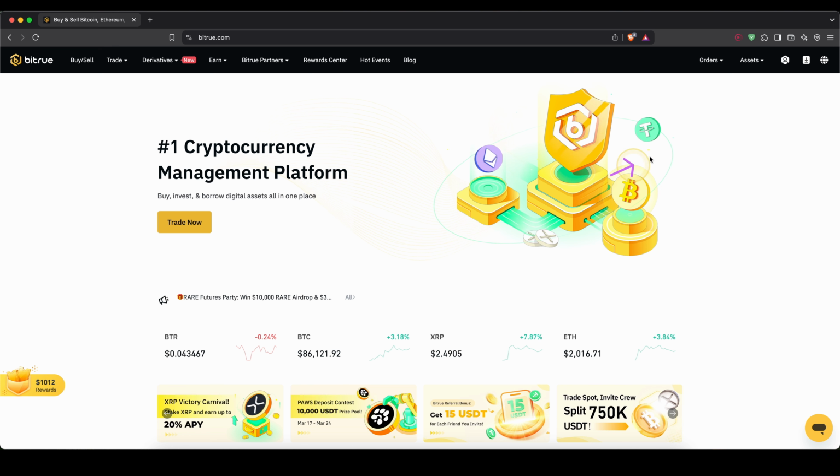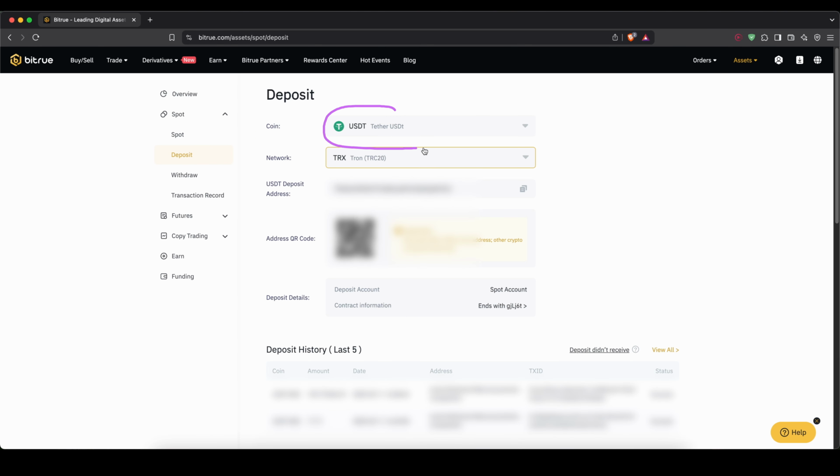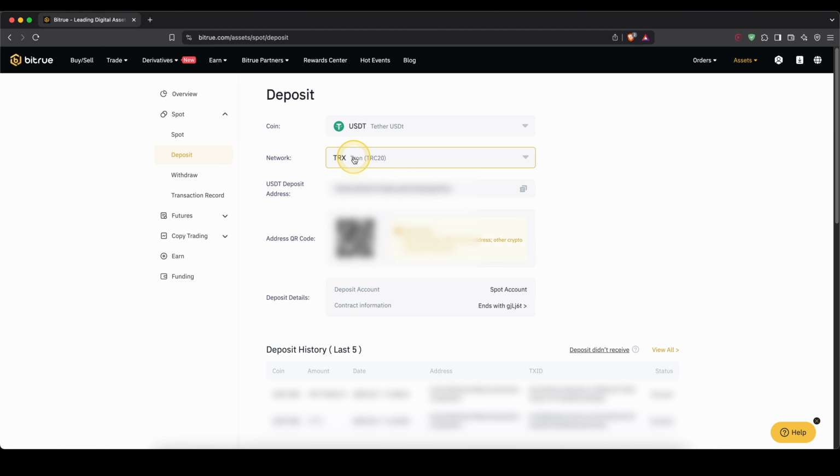First, how to deposit crypto. Simply go up here to assets and then click on deposit. Then up here, make sure to choose the coin that you want to deposit. As you can see, there are many different cryptocurrencies. In my case, I'm just going to use USDT for now. Then I can choose the network.